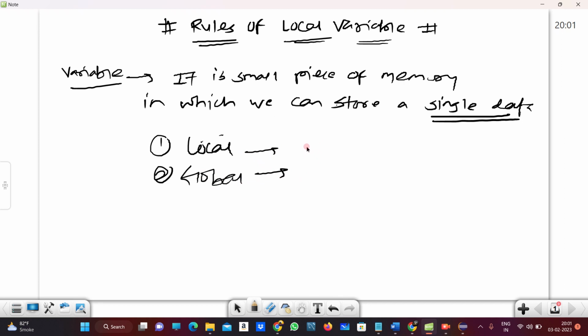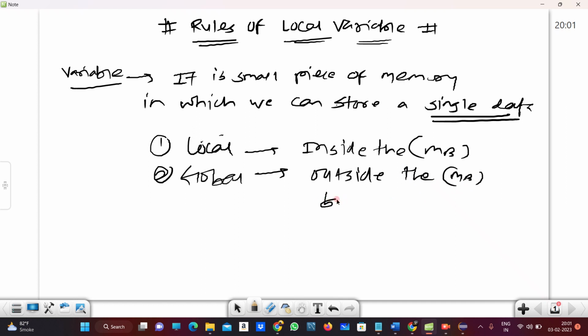So what is meant by a local variable? It is present inside the class, inside the method body, and it is outside the method body but inside the class body, right? So what are the rules of local variables? Today's class we are discussing the rules of local variables.